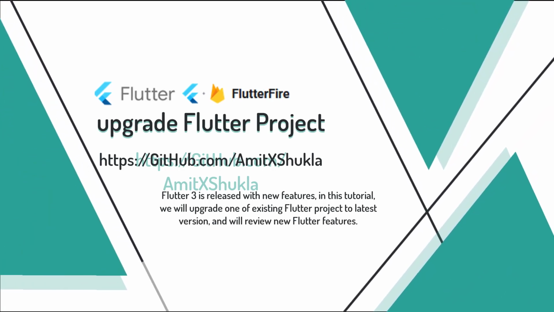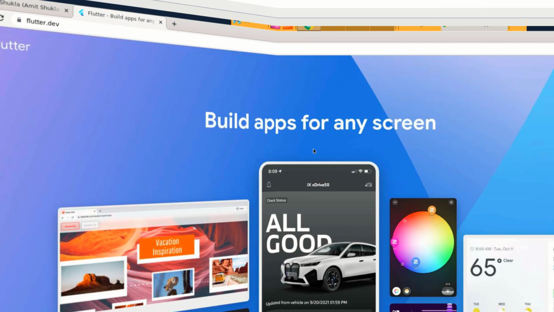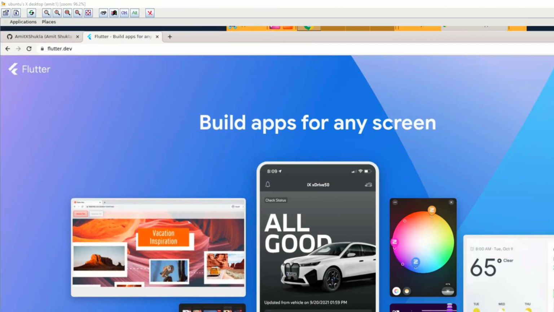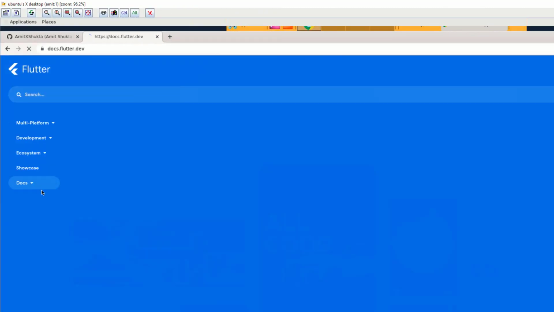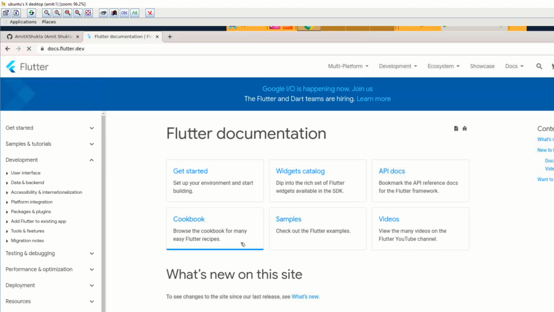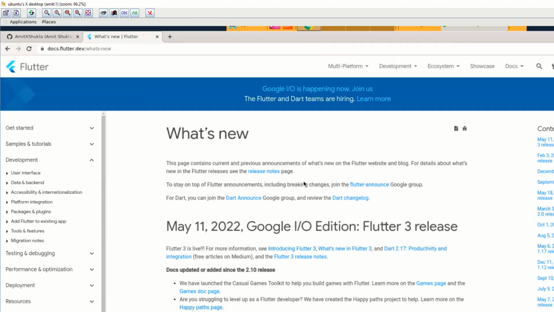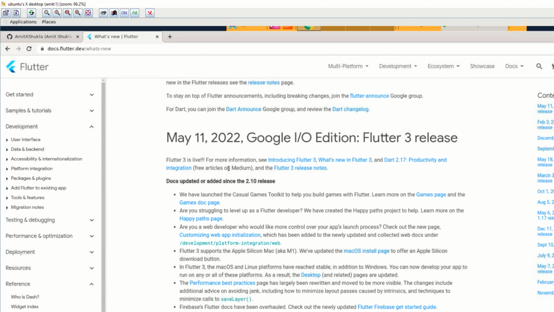As of May 11, Flutter 3 has released with new features. So in this tutorial, we are going to take our existing project, upgrade it, and also take this opportunity to learn a few new features about Flutter. So let's get started. First thing I suggest you to do, please review the documentation.